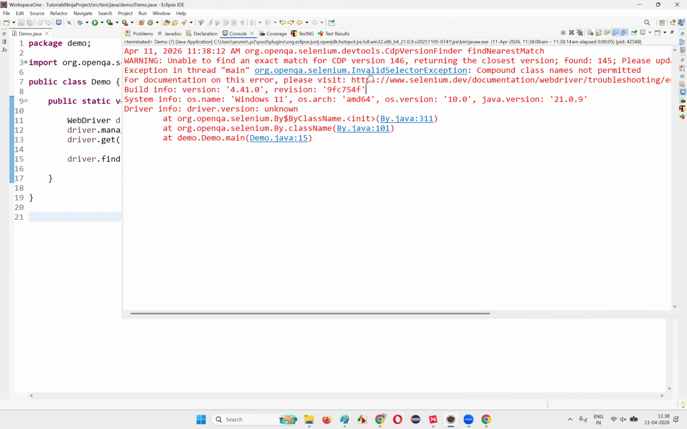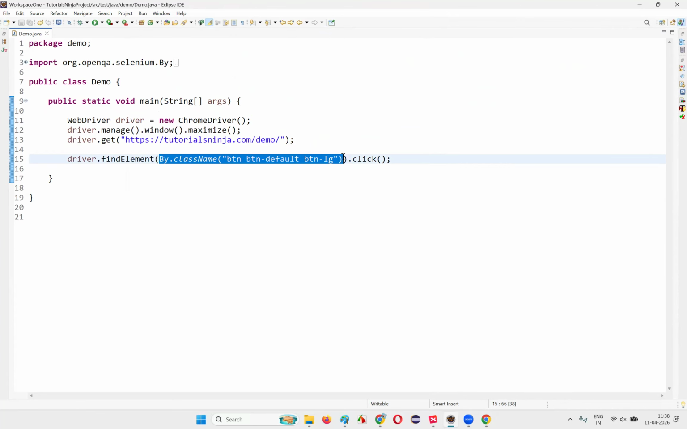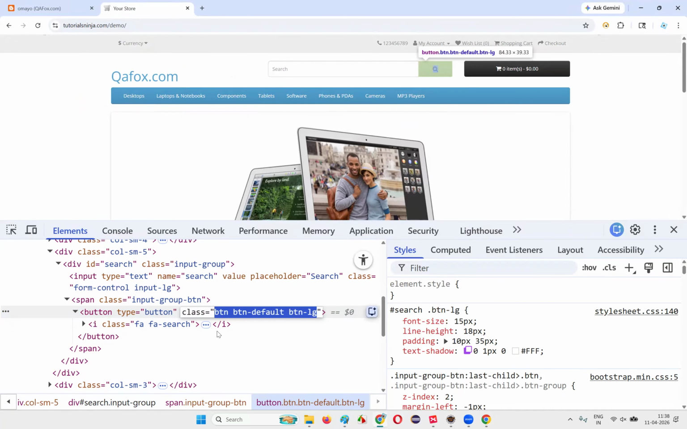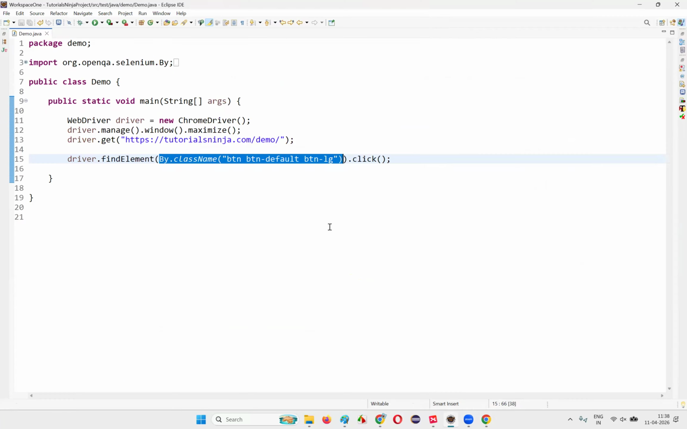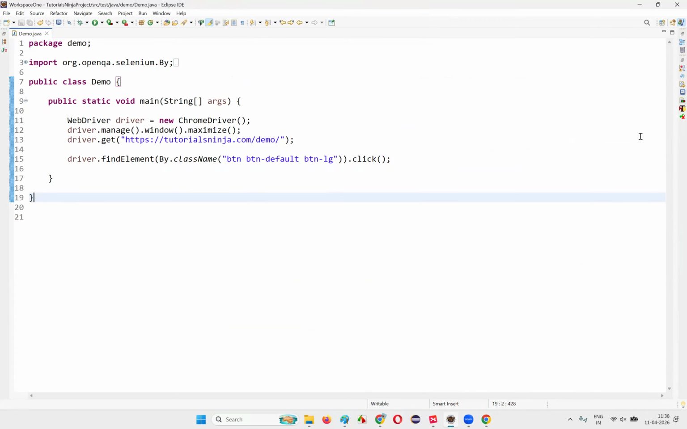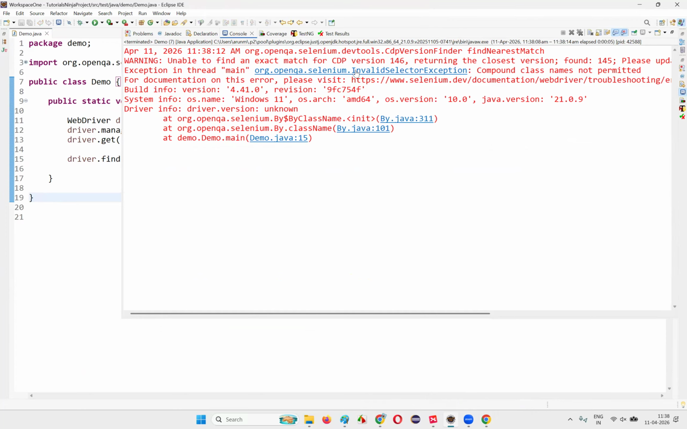You see, you got an exception, invalid selector exception. The reason behind that exception, why Selenium was not able to click on the search button even though we specified the class name locator by passing the value of the class attribute of this particular search button, it's not working. Instead we got an error saying invalid selector exception, the reason being compound class names not permitted. What is the issue actually? Let me explain this. This is very important.